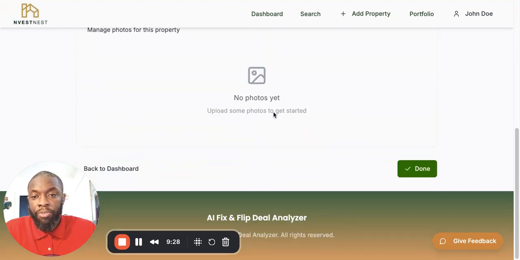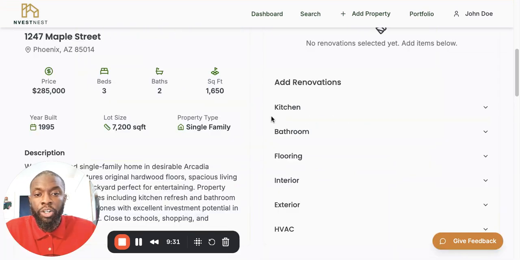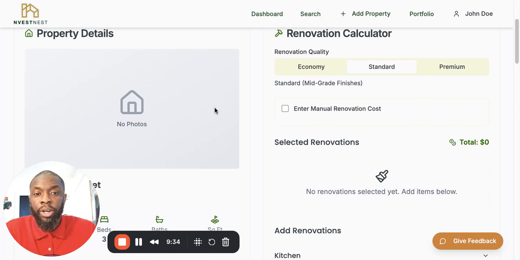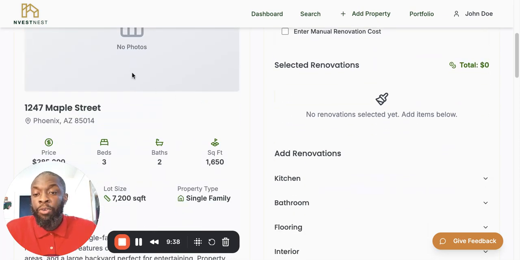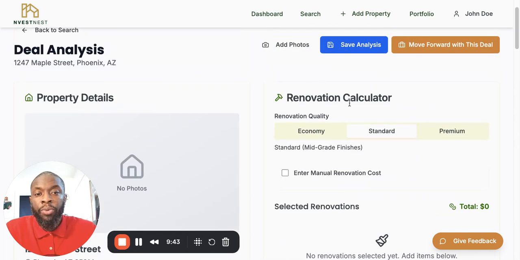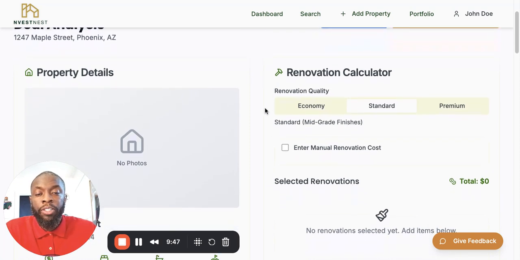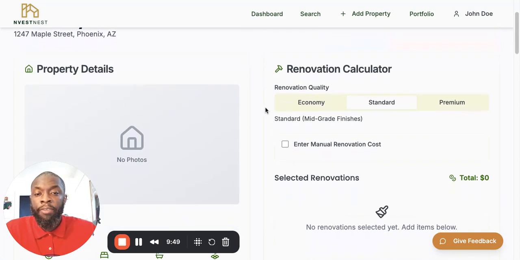If you added photos, this is where the photos will pop up. And then we got the renovation calculator. So most of the investors that I've talked to, some of the users that we already have, are really good at already knowing what it needs. And once you've done a fair amount of fix and flips, rental properties, all of that, you have in your mind the best way to make a property profitable.